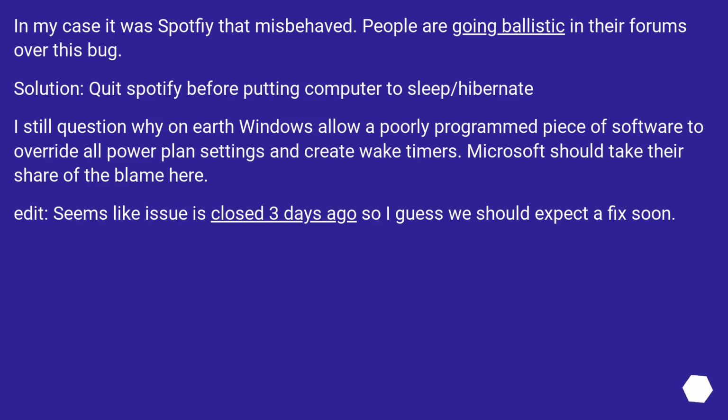I still question why on earth Windows allows a poorly programmed piece of software to override all power plan settings and create wake timers. Microsoft should take their share of the blame here. Edit: Seems like the issue was closed 3 days ago, so I guess we should expect a fix soon.